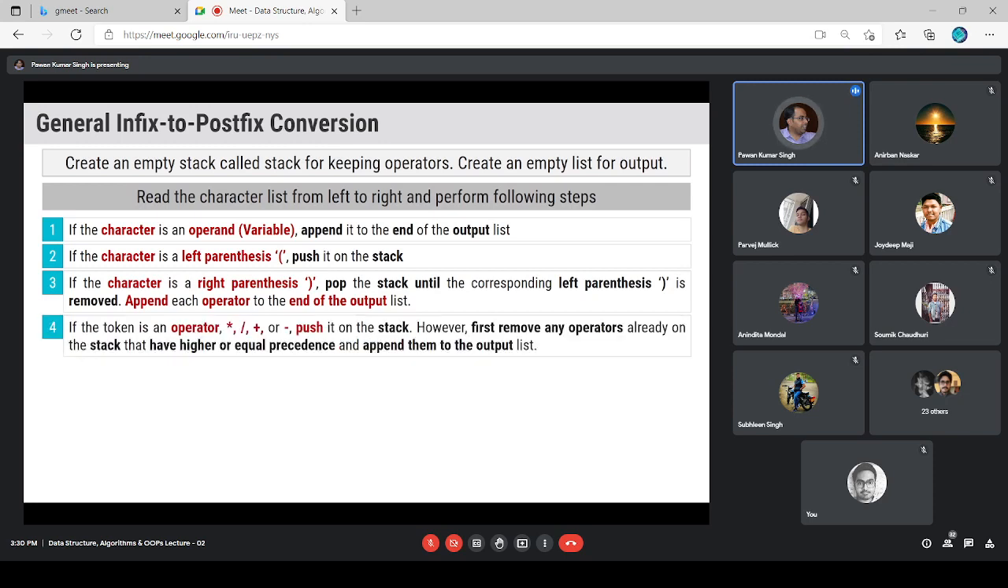If the token is an operator, multiplication or division or plus or minus, push it onto the stack. However, first remove any operators already on the stack that have higher or equal precedence and append them to the output list. So this is the algorithm you should follow for converting from infix to postfix.